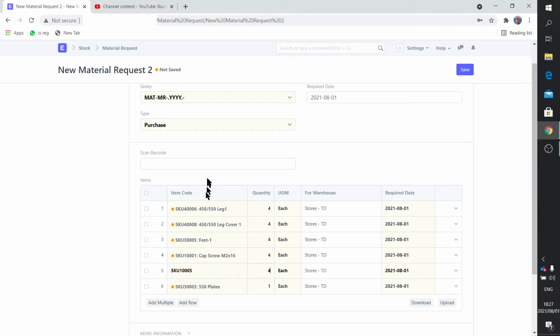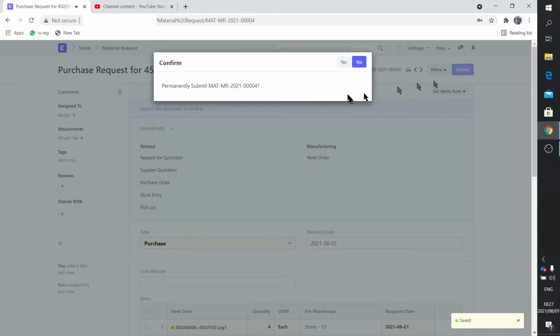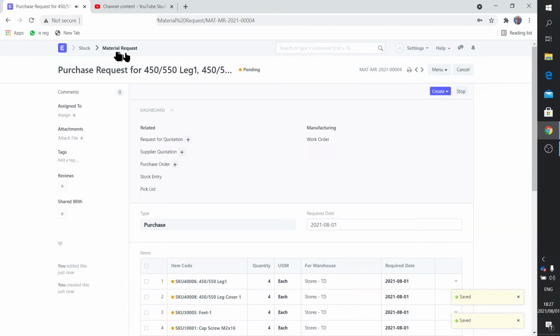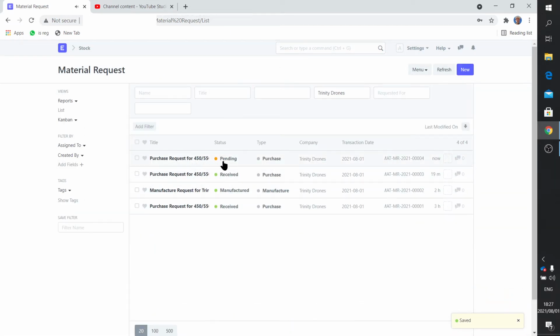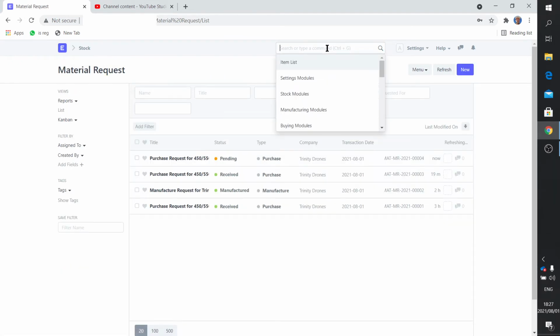In the BOM, you set out that a particular module or product consists of 2 of this and 1 of that and 4 of that. And this is all defined in there. All right, so 4 of that, 4 of that, 1 of this. That's it. That's our material request. We submit that. And if you look at the material request now, it says they're pending, because it now needs to be processed further. And of course, the next step would be to generate a purchase order.